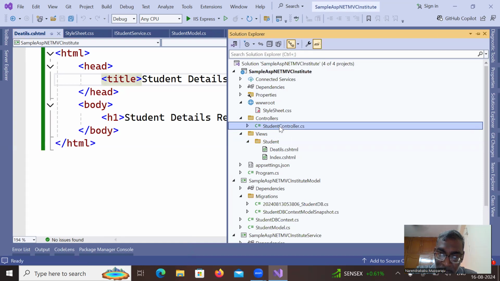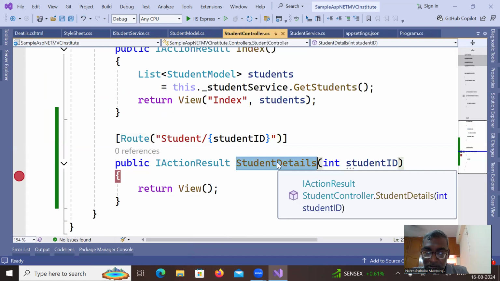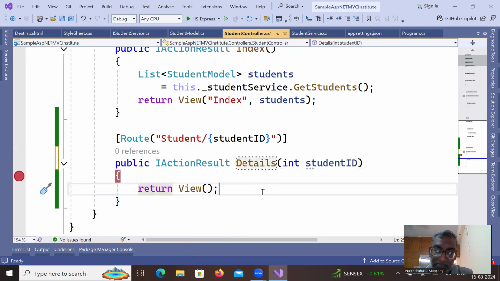Go to your controller. No, you have to put this name. So better to have Details. Otherwise, what will happen? Mapping will not happen. Now refresh. Put a breakpoint. Run the project.